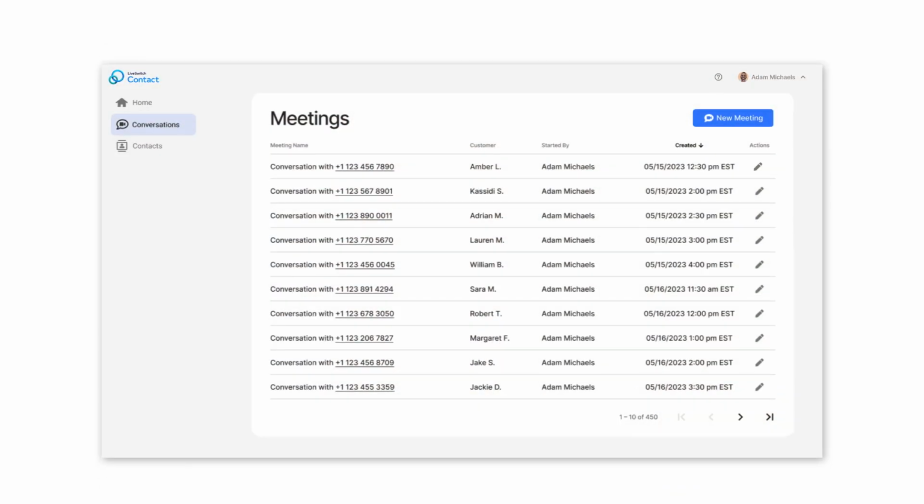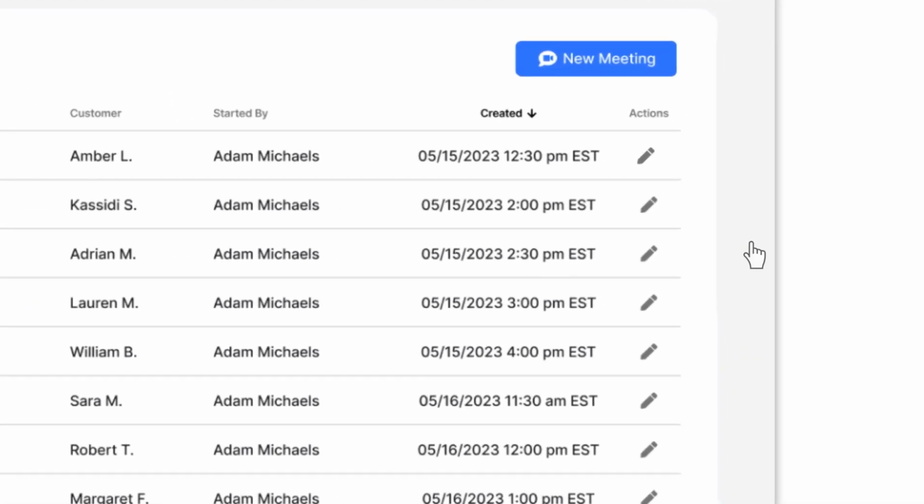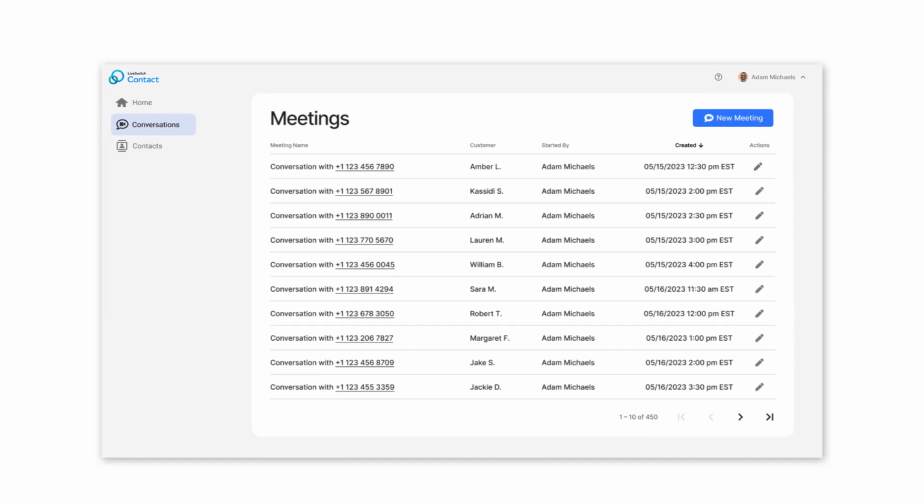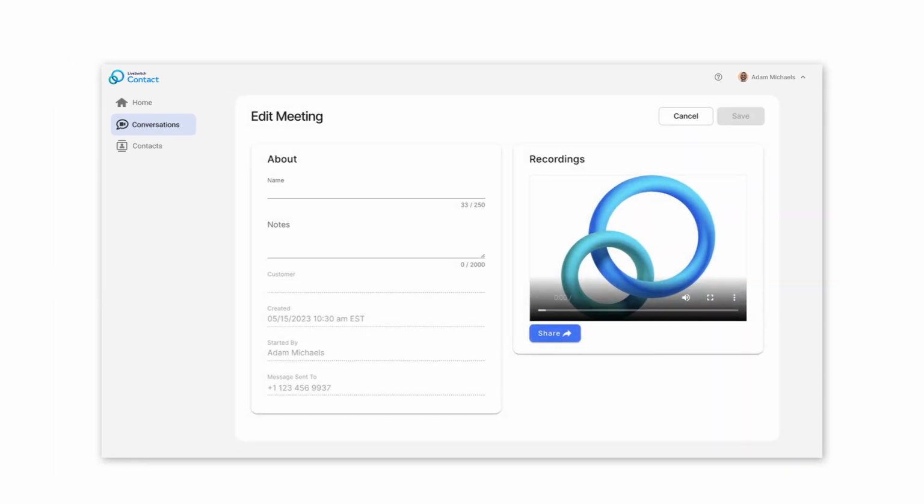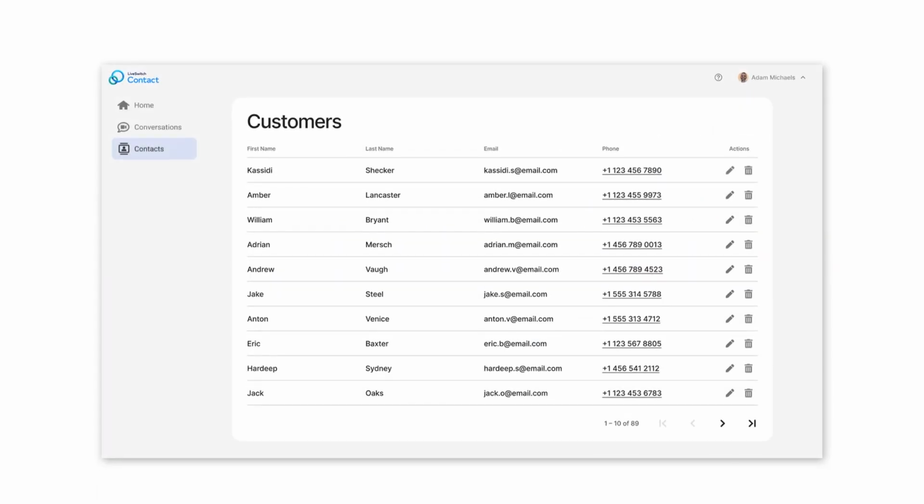In the Conversations tab, you're able to review recent conversation history and any recordings. To review more details about a specific conversation, click the pencil icon. Here, you will see detailed information about your last conversation, review or edit any details needed, as well as view the customer's recording.